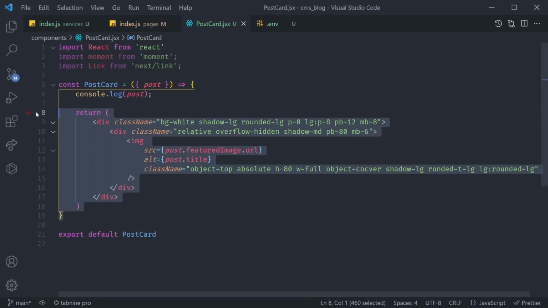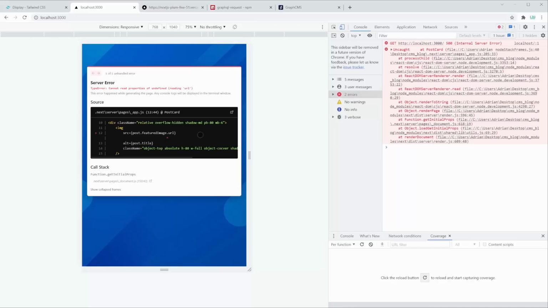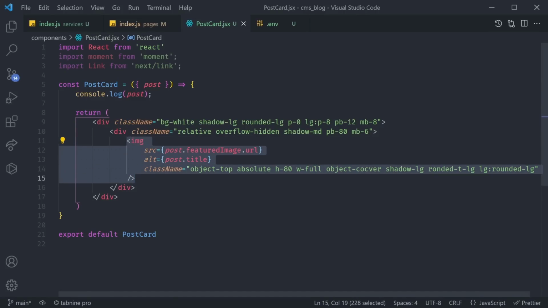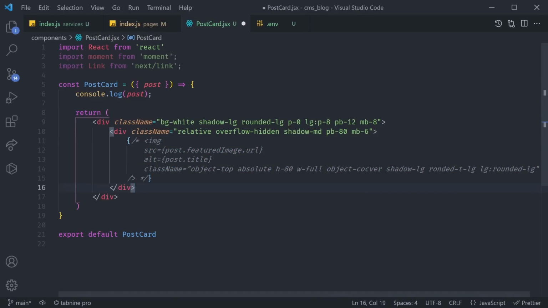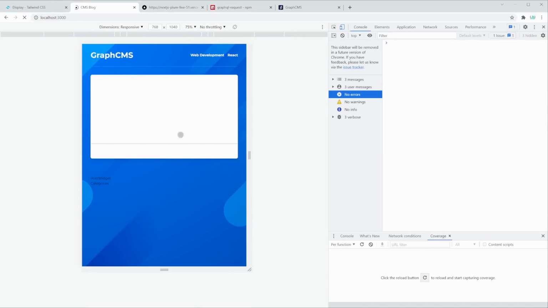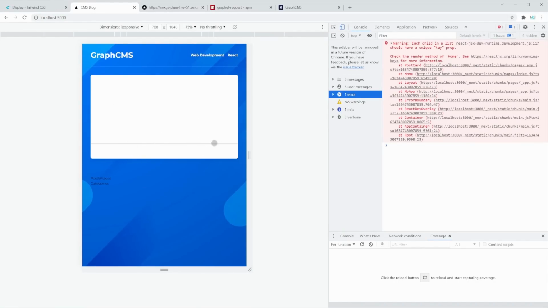Now let's save it and take a look in the browser. As you can see, we immediately get cannot read properties of undefined reading URL, which means that we're still not getting the proper data from GraphCMS. So we can comment out this image for now and simply save it, then reload the page one more time. As you can see, we do get a post right here.